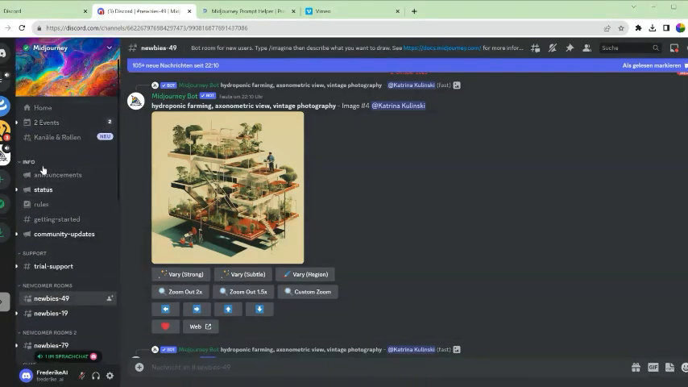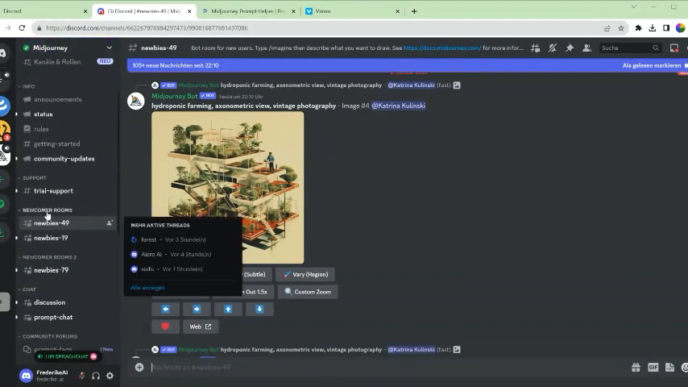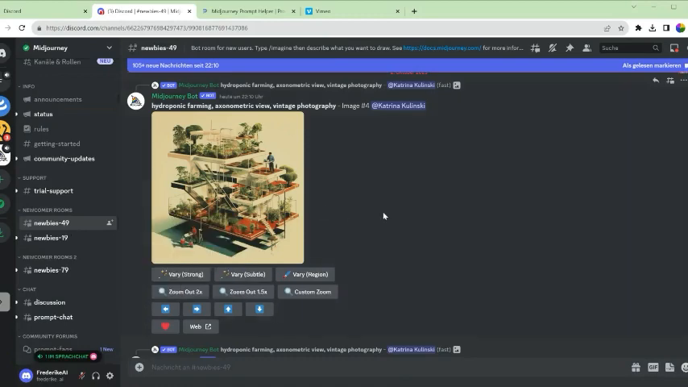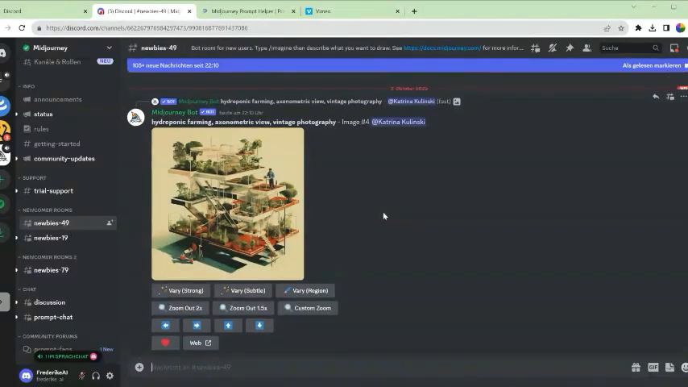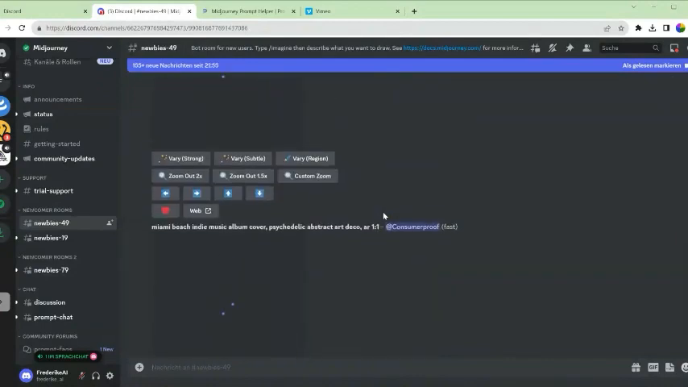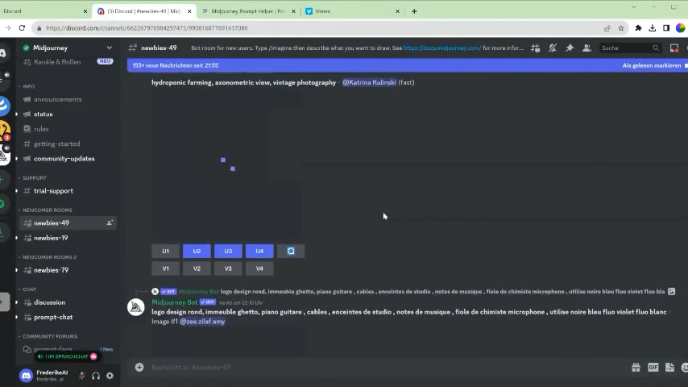You have info channels, support channel, newcomer rules. The important thing that you need to do is to go to one of these newcomer rooms. So we are now going to the newbies 49, but you can take whichever you want. And now we are there, and you see all these images that have been created by people beforehand.